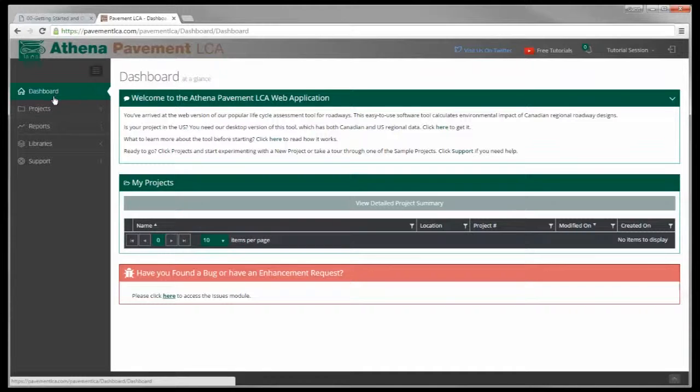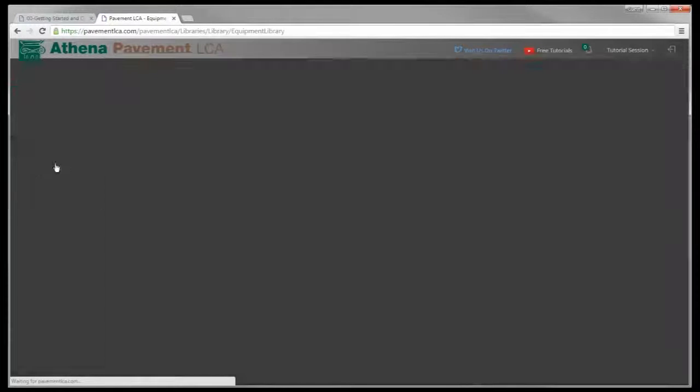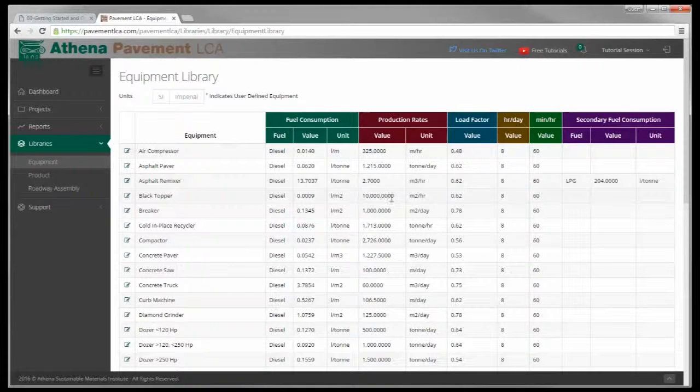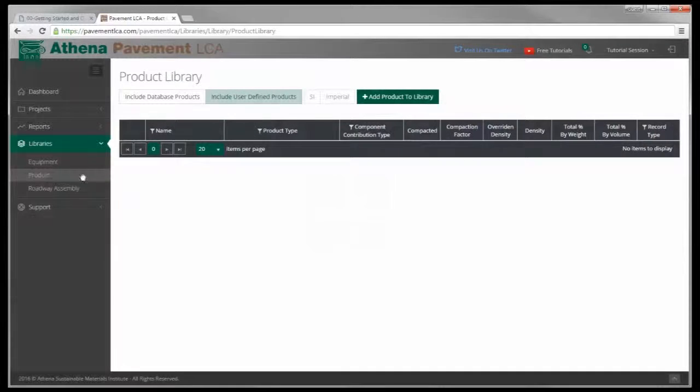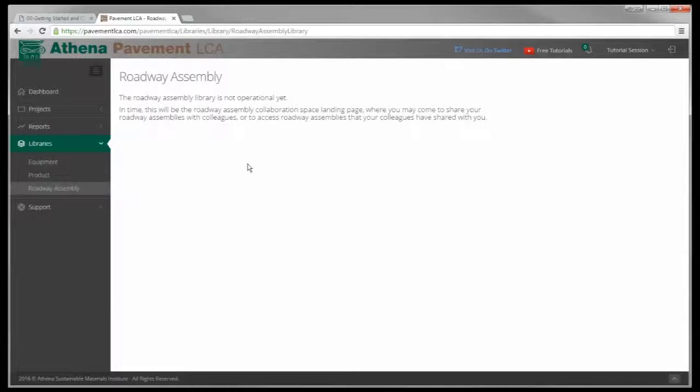We have different menus over here on the left. The projects menu: new project, my projects, and sample projects. And we'll get into that in further tutorials. Under reports, project reports and sample comparison reports. We have libraries. We have an equipment library. Just click on there and you'll see a bunch of different equipment in there, fuel consumption rates. The product library is empty at the moment, but this is where you define your custom user products. And a roadway assembly library, which is still under development, but it will come eventually.